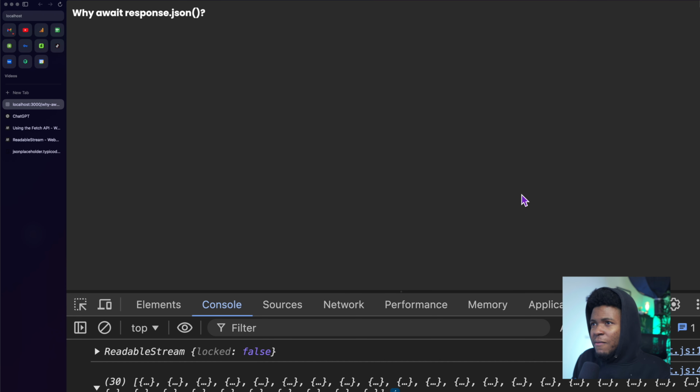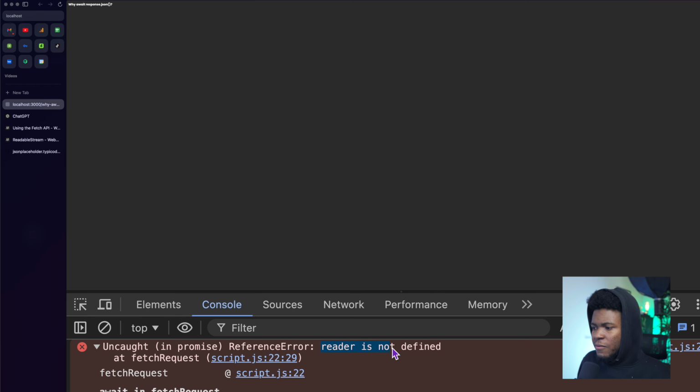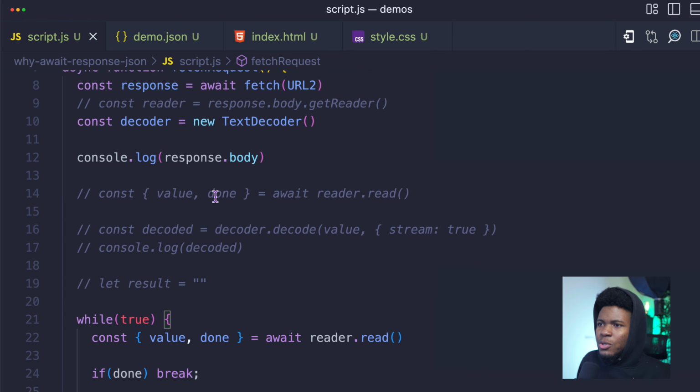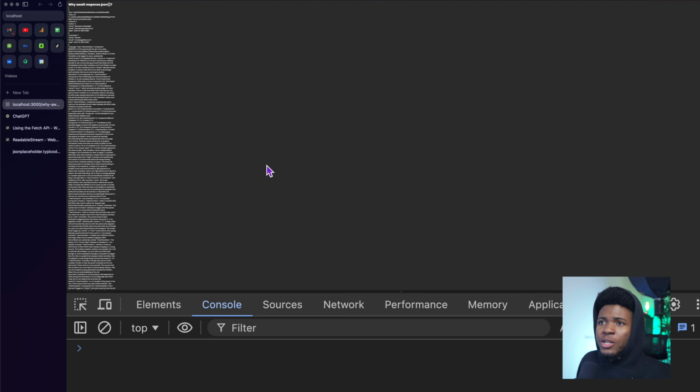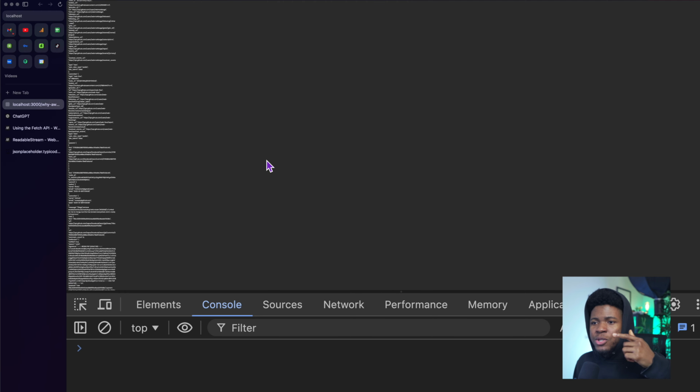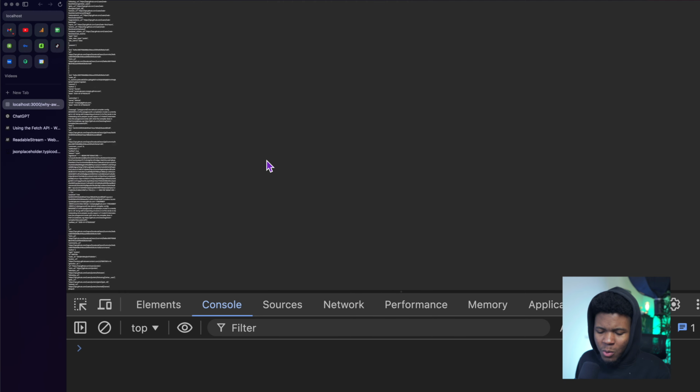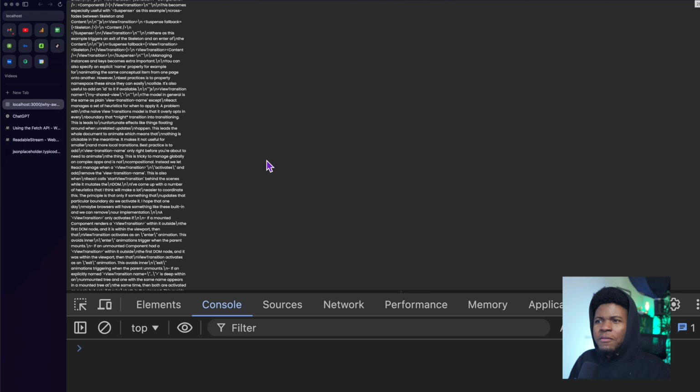So if I minimize this a lot and refresh, oh, reader is not defined. Oh yeah, reader is not defined because we logged it here. Okay, and I'm also going to comment this part here. So if I refresh, everything comes one time as a chunk and is added to the DOM, but we don't really see it. It feels like everything was just added at the same time. But this is because the first chunk was already a lot of characters, so that already filled the screen before the other chunks came in.